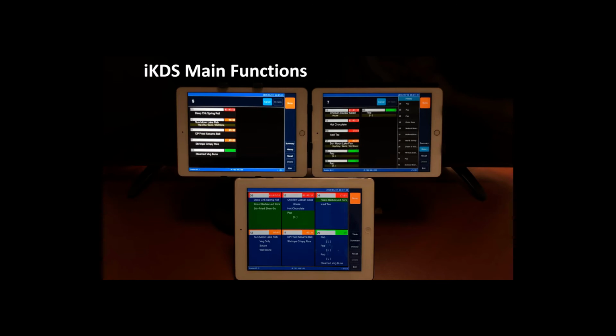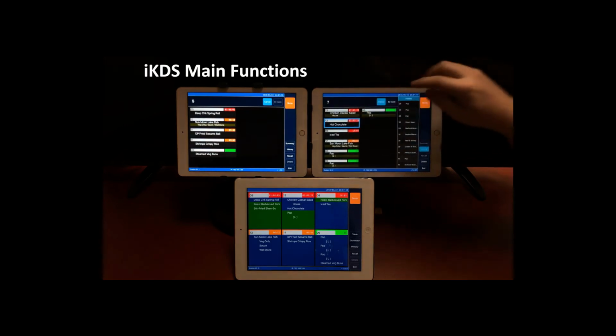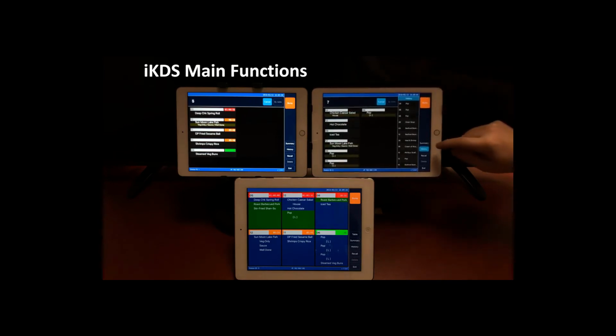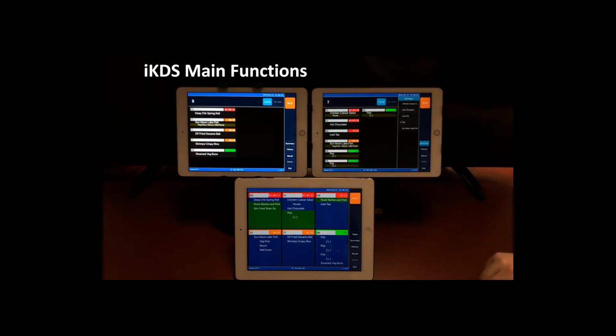In order mode, the bump button is used to confirm the item has been prepared or completed and it is ready to be served. The table button displays a list of all active tables and can be used to show all orders specific to the selected table. The summary button shows all of the current items consolidated by item name. This allows for a quick view of all of the same items that need to be prepared.